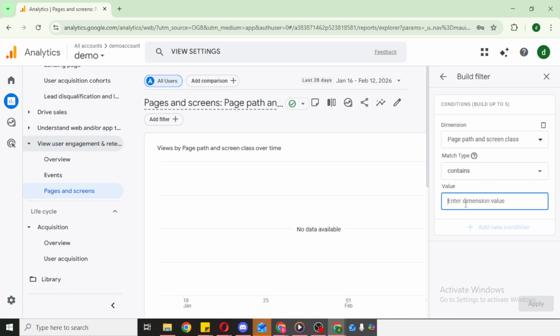Analytics will immediately refresh the table to include only the pages whose paths contain that text. You'll now see all the URLs containing your chosen keyword, along with their page views. Focus on the Views column to understand which matching pages are getting the most traffic. If your keyword represents a section, like blog or support, this is a quick way to see total interest across that entire section. If it's a product or campaign keyword, it helps confirm which variations are attracting the most visitors.